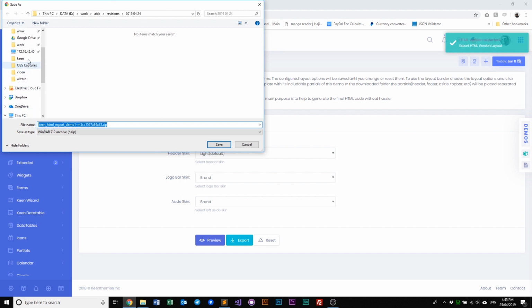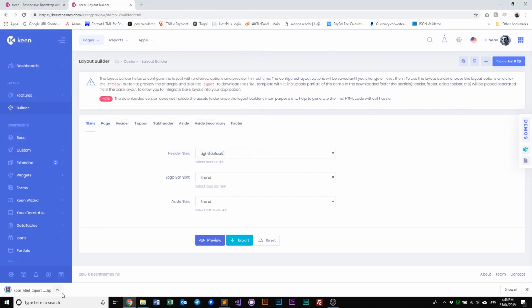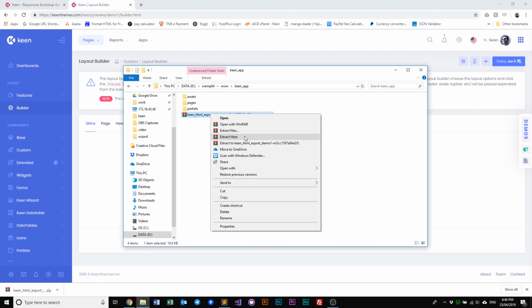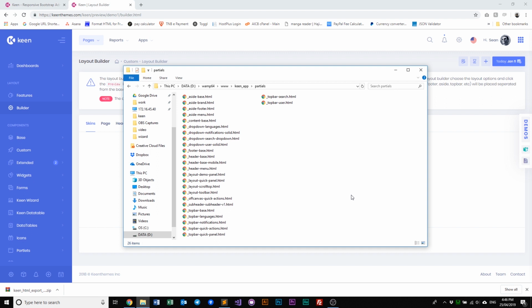So you see here, let's put it into our Keen app and save. If we look into our Keen app folder, let's extract it exactly in your Keen app, your project root folder. It generates all the HTML files that are required for this layout. So we don't need this zip file anymore. Let's delete that. If you look here, we have an index and layouts.html, and in assets it's still blank, pages is still blank, but in partials we have all this.